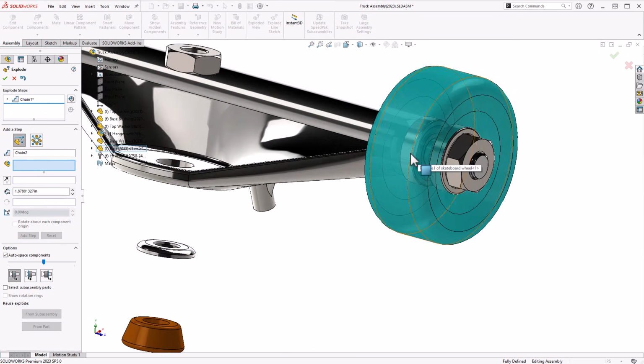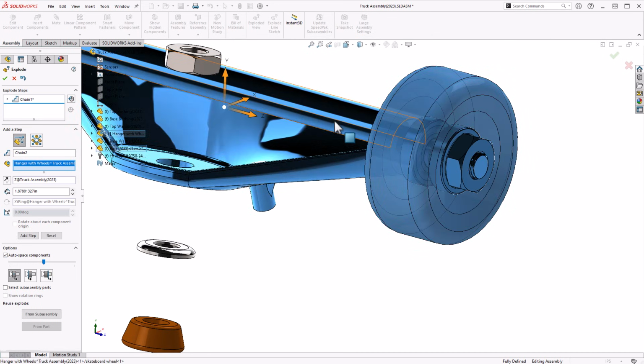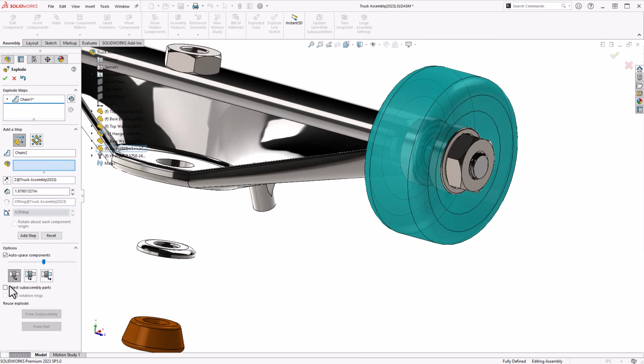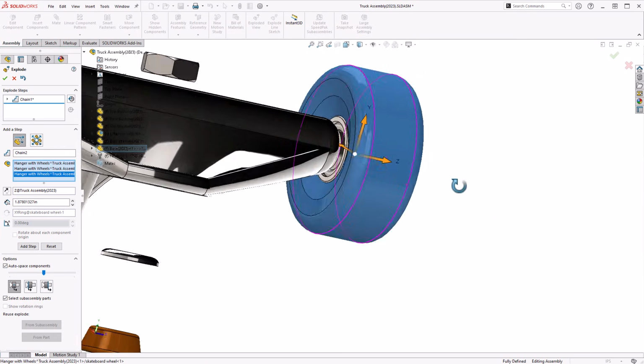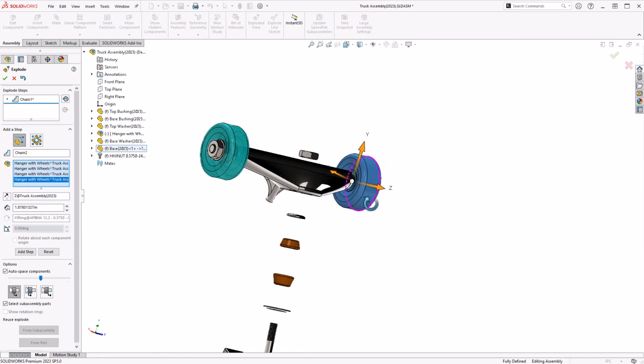And I want to piece apart this internal section of this wheel. So this nut, the wheel, and the bearings. Now this is one subassembly here as well. So I'll clear my selection. Now I can click Select Subassembly Parts. And I'll use that same auto spacing technique now on both sides of this truck.